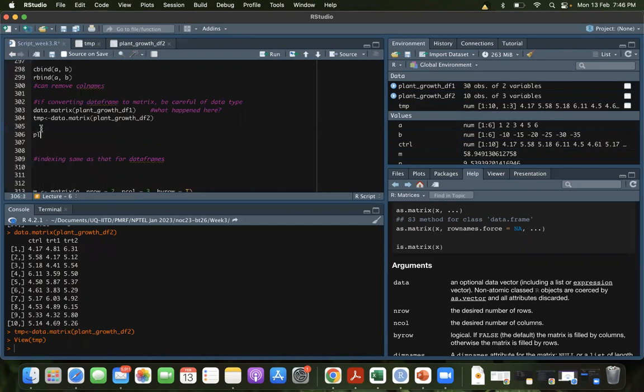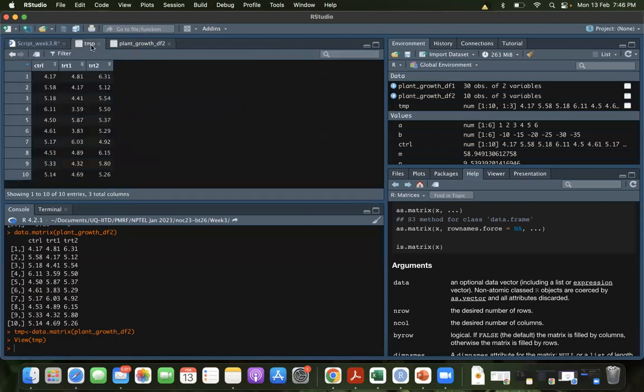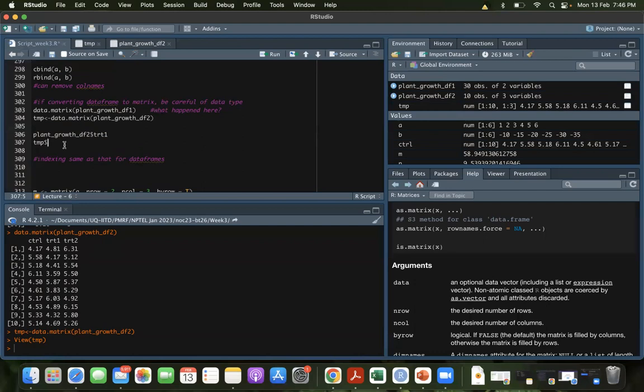If I write plant_growth2 and I write the $ sign, I get these 3 options, and I can select one of them. On the other hand, if I write temp and press the $ sign, there's nothing. There are the same columns here, but the $ sign does not return any column. So if I forcefully write it, what would it say? It says error.